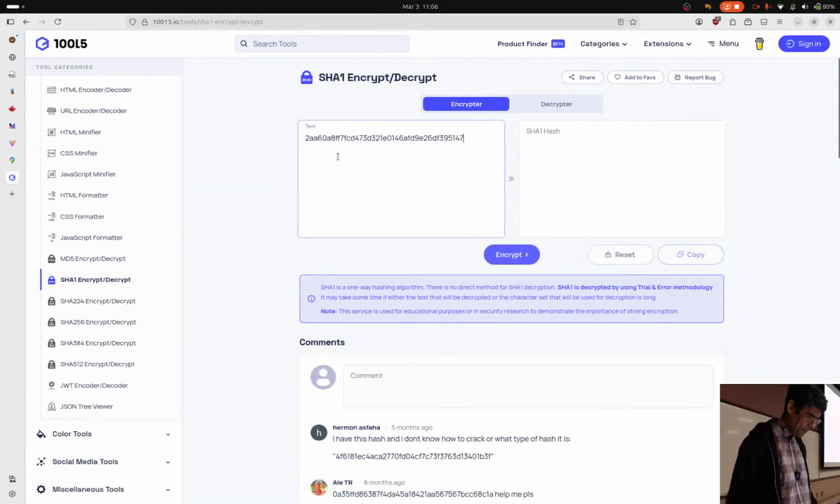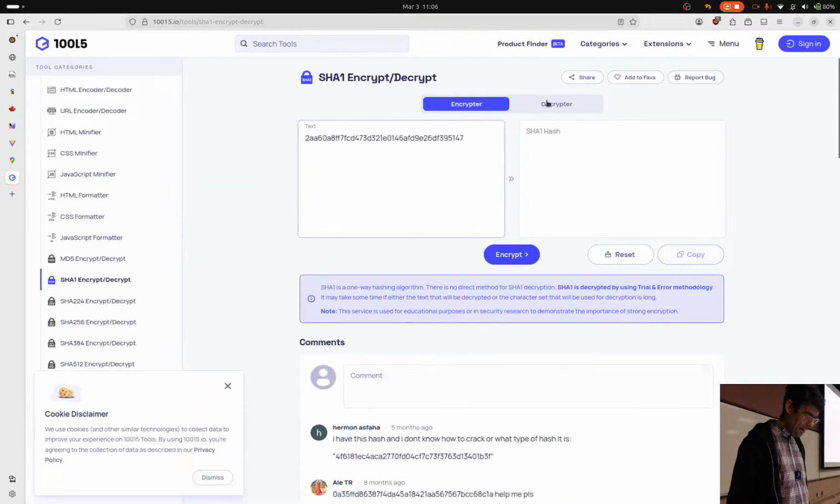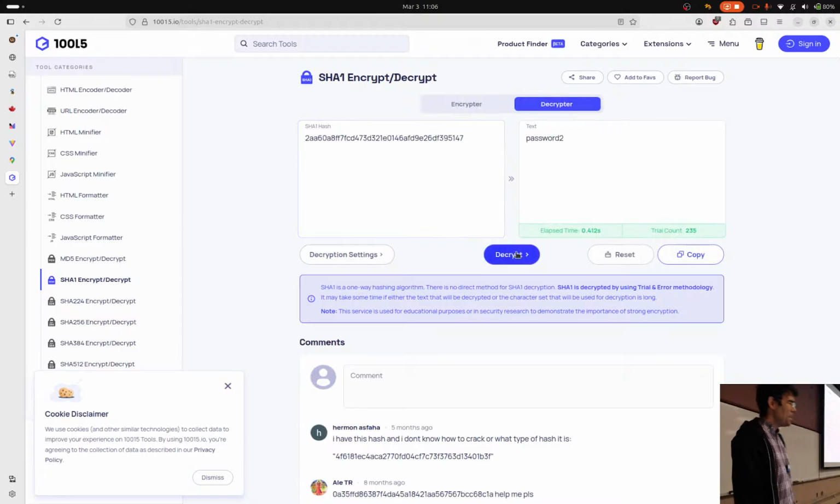Crackstation.net. Sure, that looks like a reputable website. I want to decrypt. I'm going to put this SHA-1 hash in there, and it's able to do it in less than a second. It's able to get back that value that I put in there in the first place in less than a second.